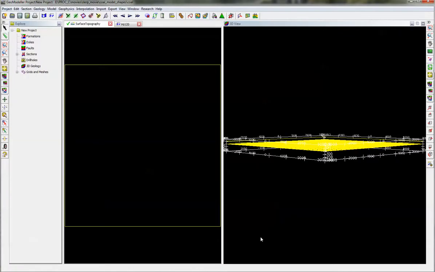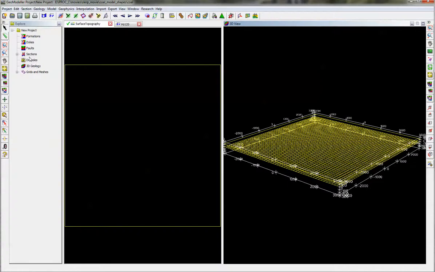Demonstrating Intrepid gridding of full tensor gravity data. Our example compares results from Intrepid's SLERP tensor gridding technique against simple tensor component gridding. We start with a modeled geology, which I'll now show using GeoModeler.